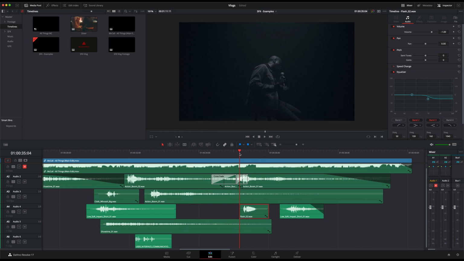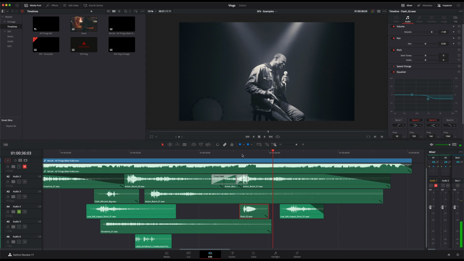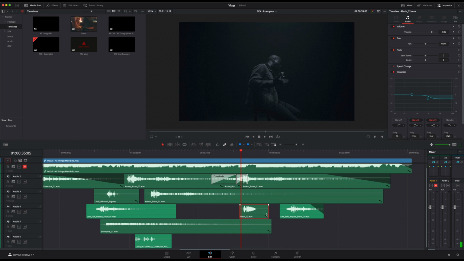But with multiple lights kicking on all at once, I also wanted to give this one a little bit more energy. So I added this flash sound effect. So here's that. And that mixed with this action boom, I think added a lot of energy to it. So again, here's that.